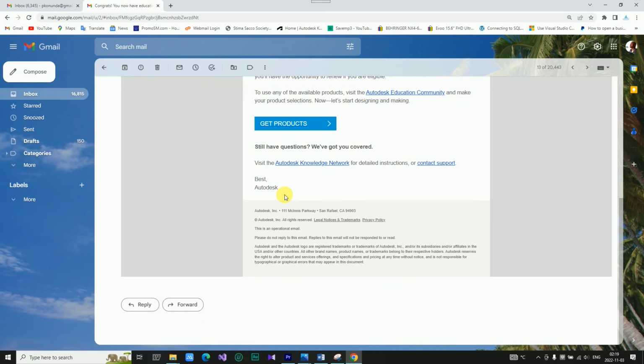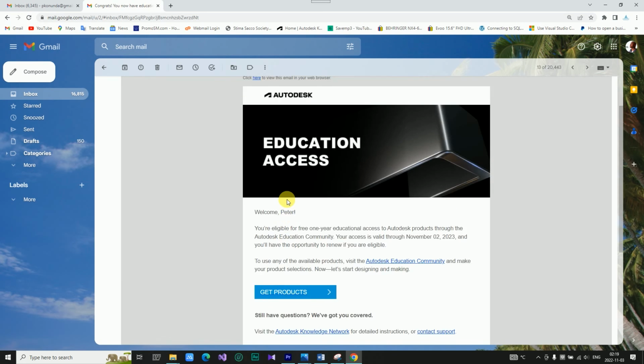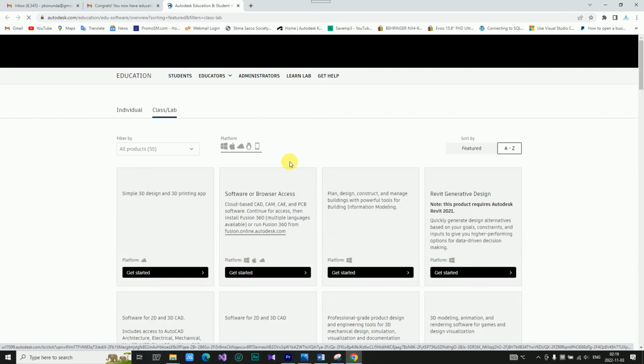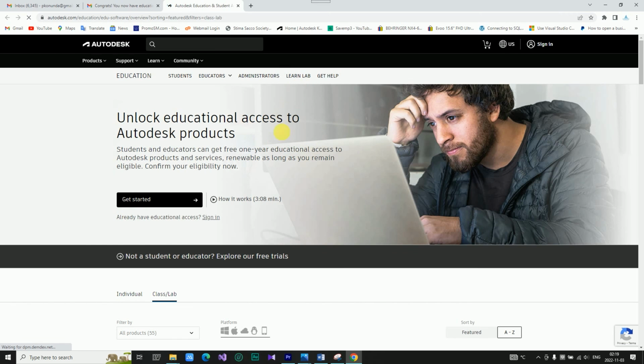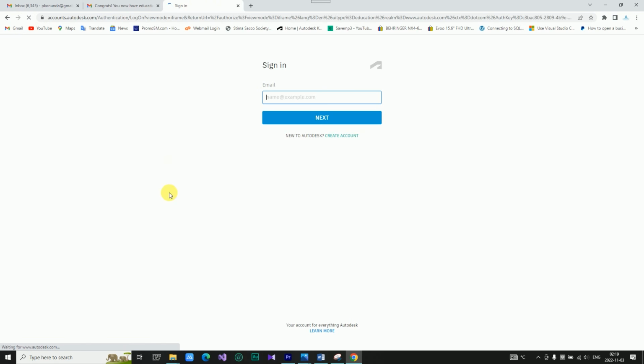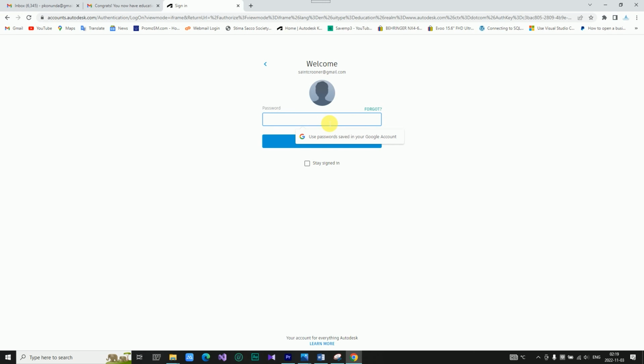And then they say best, Autodesk. So let's click on Get Products and see what happens. So finally, we are not signed in. So I think we can now click on Get Started. And instead of creating an account, we now just need to sign in to the account we created earlier on. So that was the email. And then I key in the password.